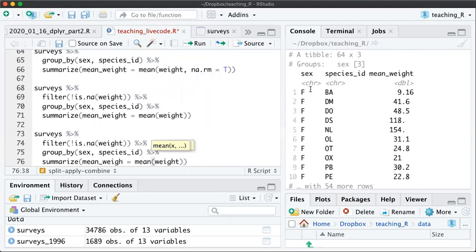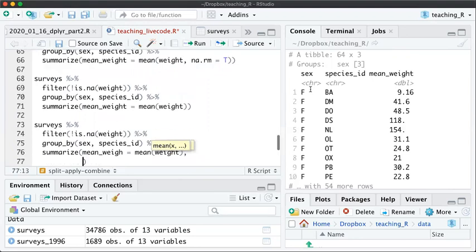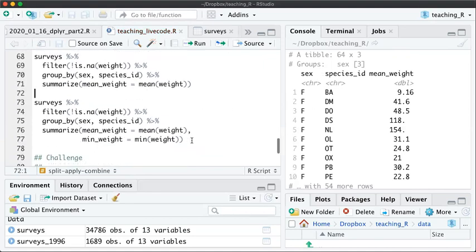But then I'm going to put a comma after this. And I can also do minimum weight. I forgot a T there. And here I'm going to use the min function, still applied over our weight column. And this will give me back two new columns. One that has the mean weight of things split by sex and species, and one that has the minimum weight of things split by sex and species.